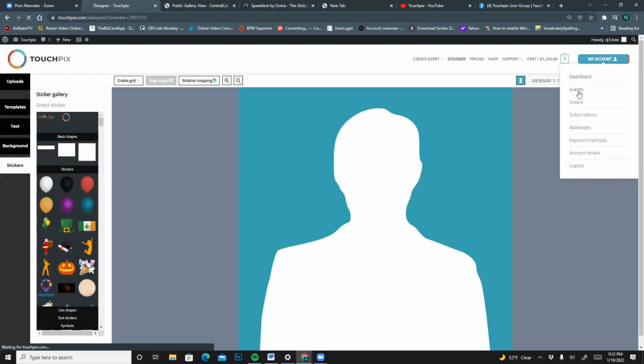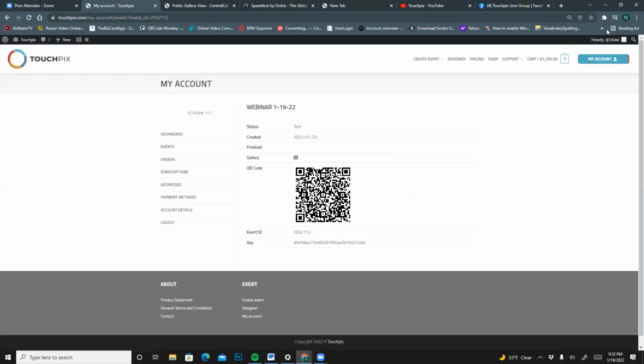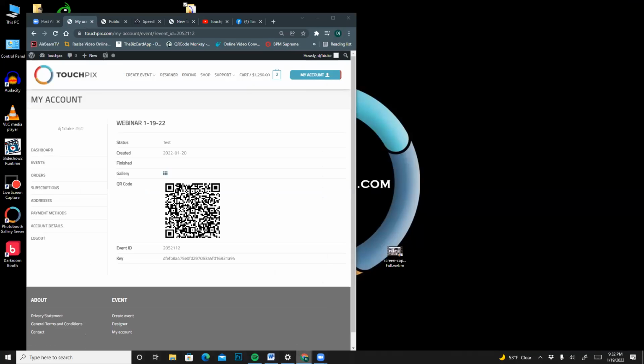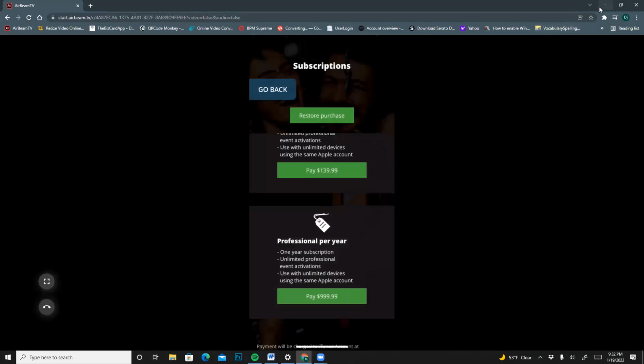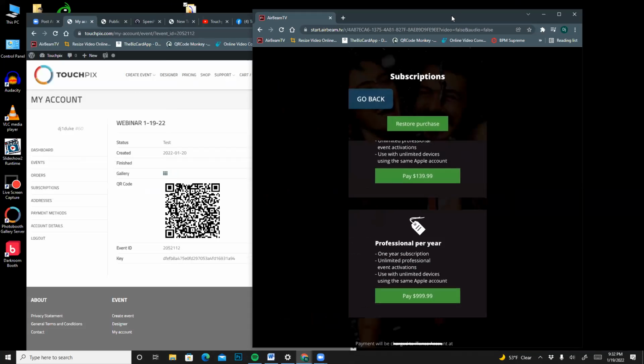So I'm going to click on events. And from events, if you pay attention, this is the webinar that we're doing now. It says test because we haven't activated. And I'm going to go where it says QR code, right? And I'm going to toggle over to my, here we go. Let me see if you guys can see this real quick. Okay, so you guys can see my iPhone, right?